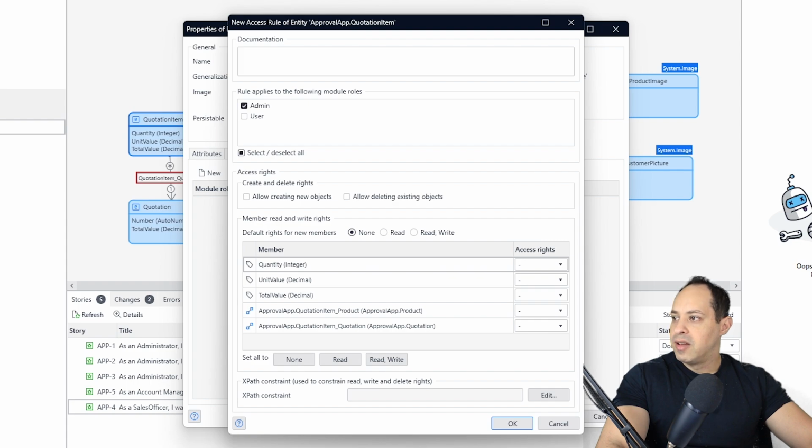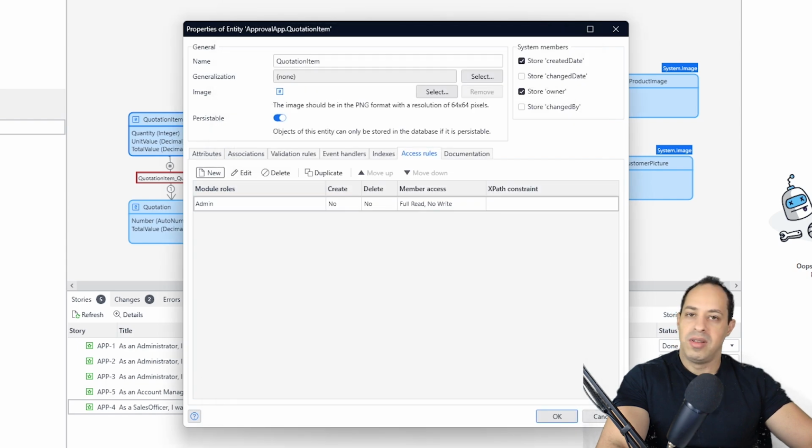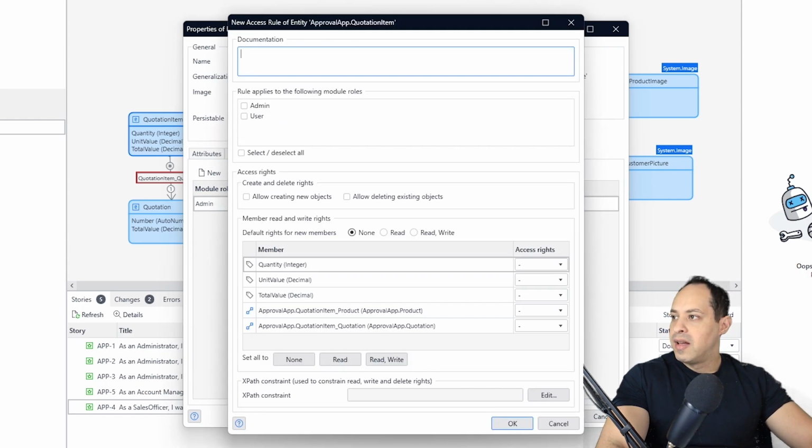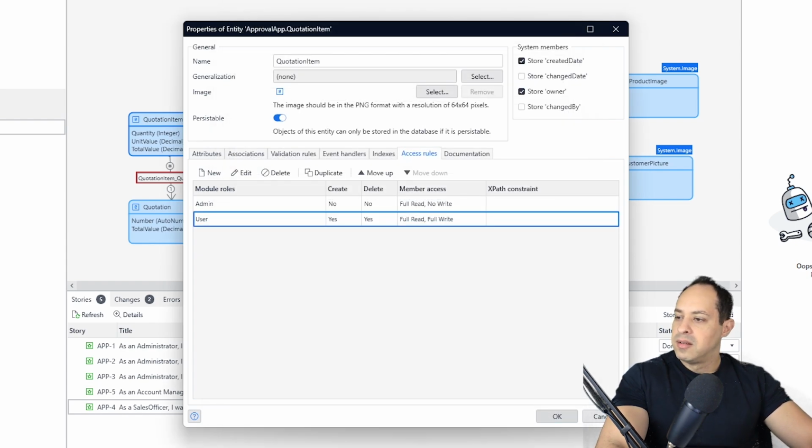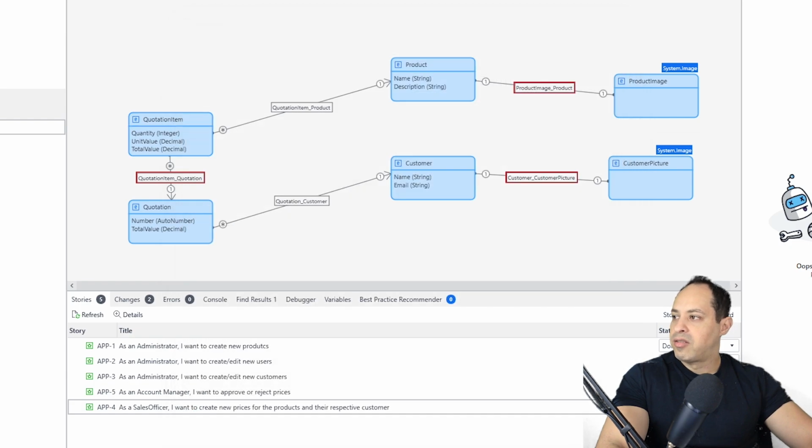And for the administrator, I'm just going to read it. And for the user, who's going to be the sales officer, I am going to do pretty much everything. So I can read, write, create, delete, do whatever I want. Yes, awesome. And the same thing I'm going to do for the quotation.